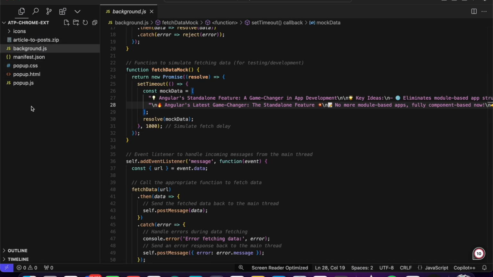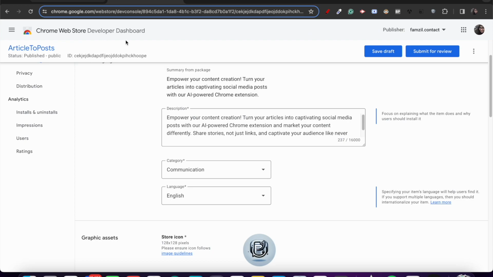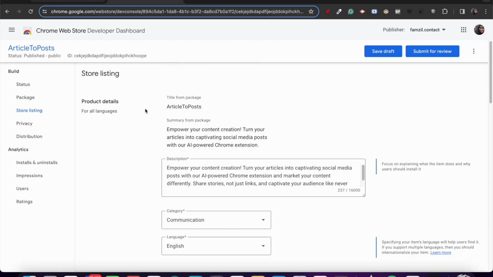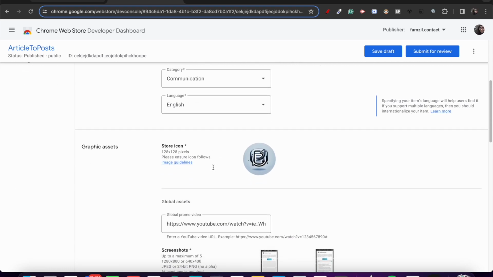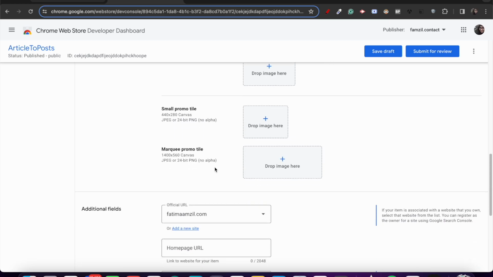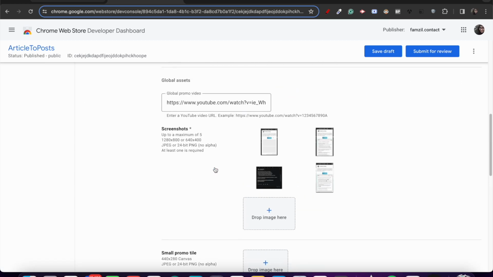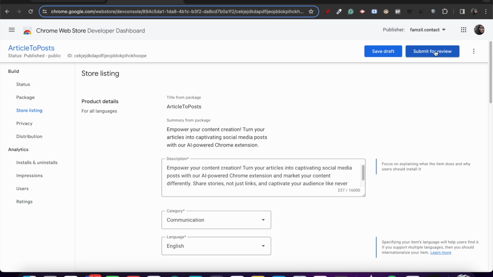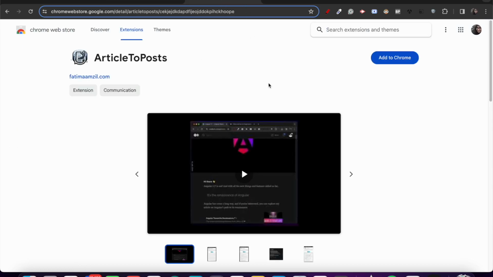We can go ahead and zip all these elements and go to the Chrome Web Store developer dashboard and just add the description, the category, the icon, all the necessary elements for the extension, and submit it for review and wait for the Google team to review it, and if everything is alright, publish it. Et voila!